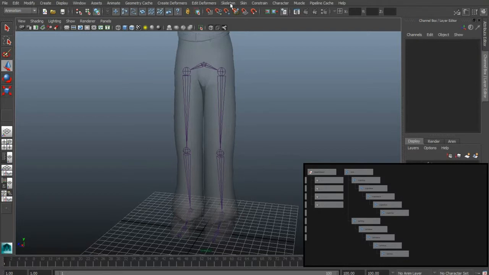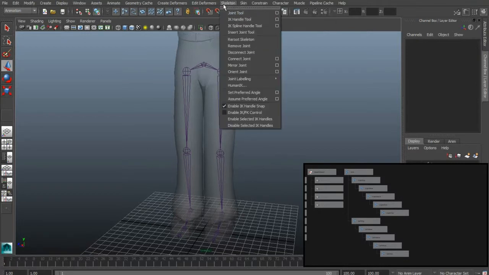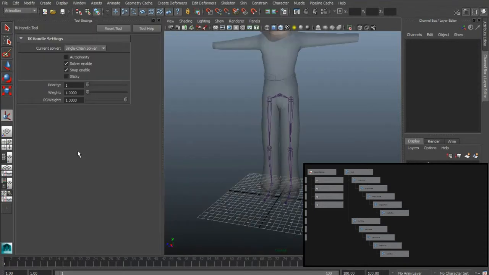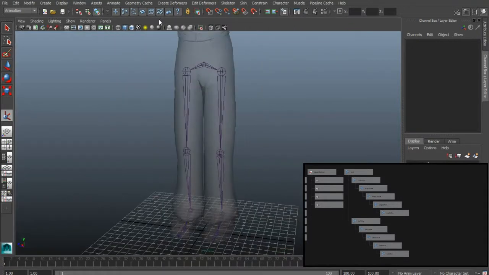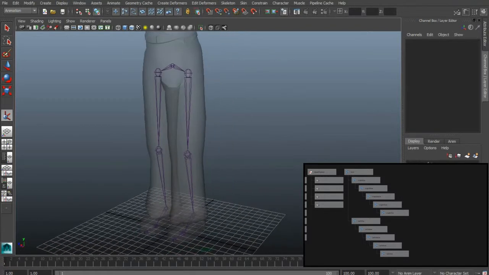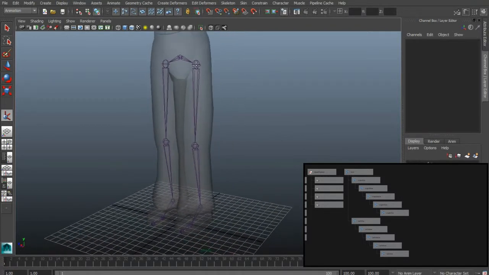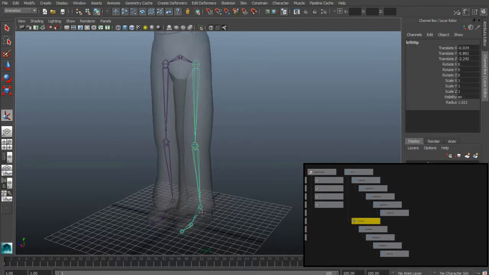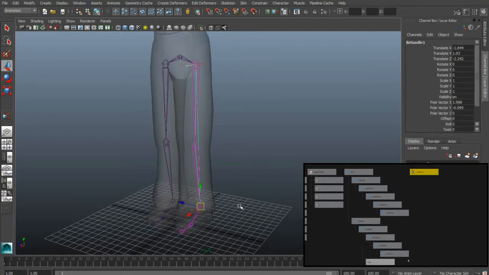Alright, so first up we want our IK handle tool. And we're going to set this to the rotate plane solver. These two things should be enabled by default, and then we need to have sticky enabled. That's going to leave the IK in place when we move the hip and allows us to tell the foot to stay in place. So we're going to, of course, click at the top of the chain first, so the hip, and then where we actually want to be able to move the IK, the ankle, we click next.